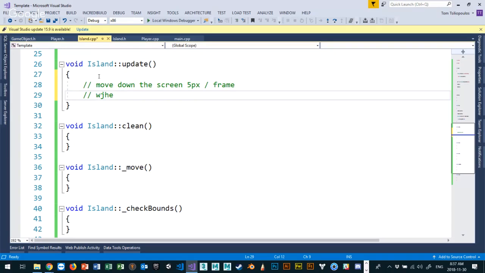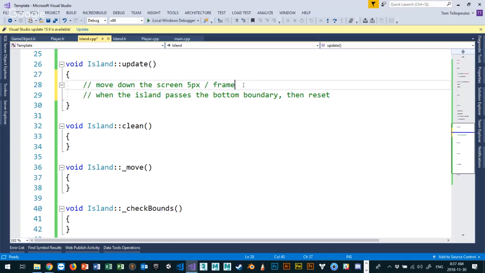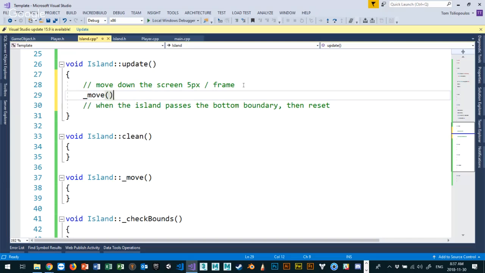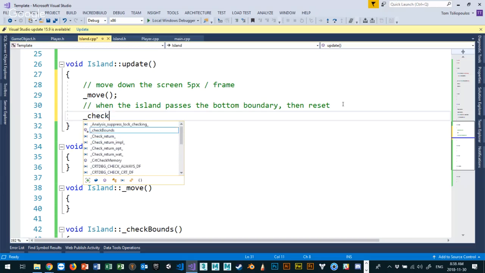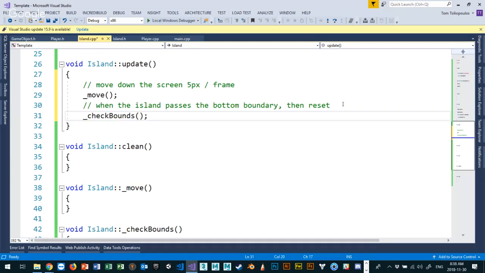When the island passes the bottom boundary, then reset. That's what I really want my code to do. How do I do this? Well, I'm going to call the move function, right? And then I'm going to call the check bounds function. That's what I wanted to do. Okay, I can take away this. This is just my pseudocode.